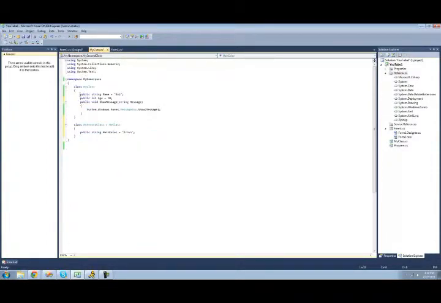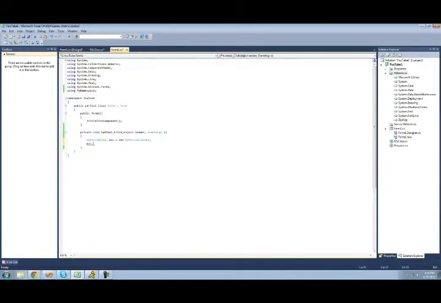But we cannot inherit members that are private. For example, if we were to make this string name private, then we wouldn't be able to inherit from it. So we wouldn't be able to do my second class dot name because it's private.